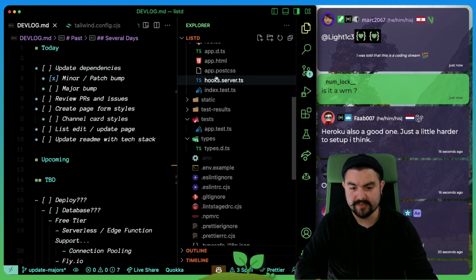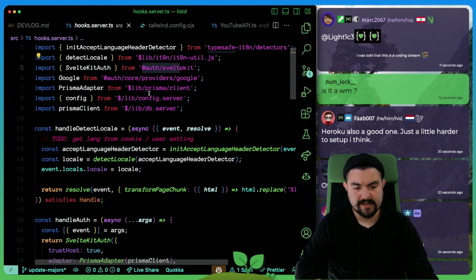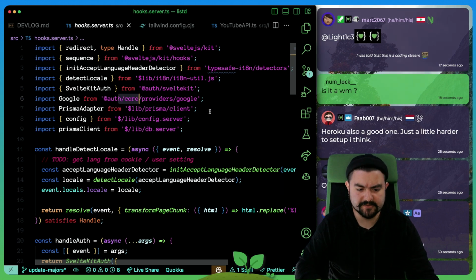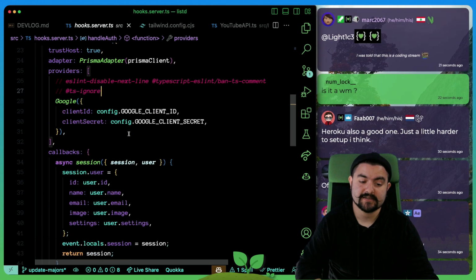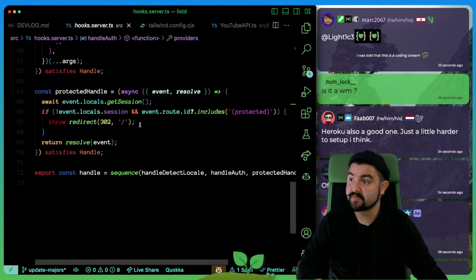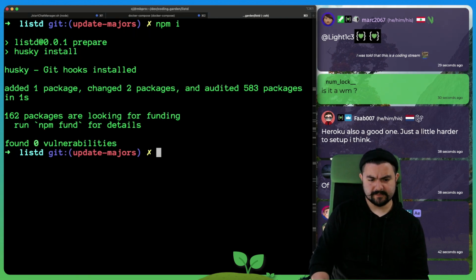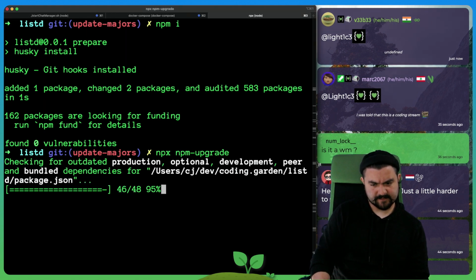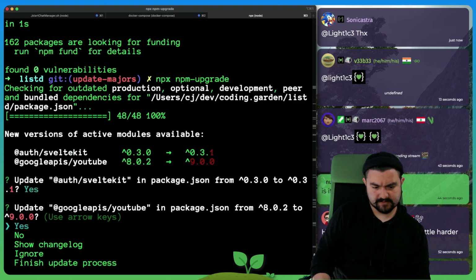If you look at hooks.server, we're integrating with auth SvelteKit. This is basically auth.js and auth core. Right now, we have these ESLint and TS ignores. Maybe we can remove those after upgrading, but let's see. We're going to install that. I guess technically, was the other one related? Yeah, we should upgrade both of those, so we're going to upgrade auth SvelteKit as well.